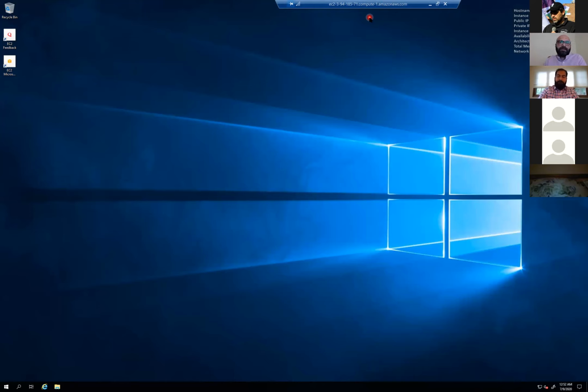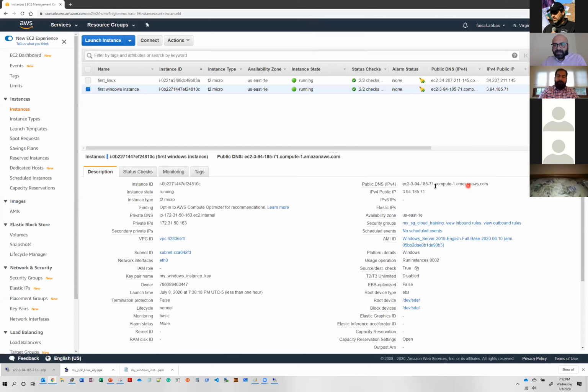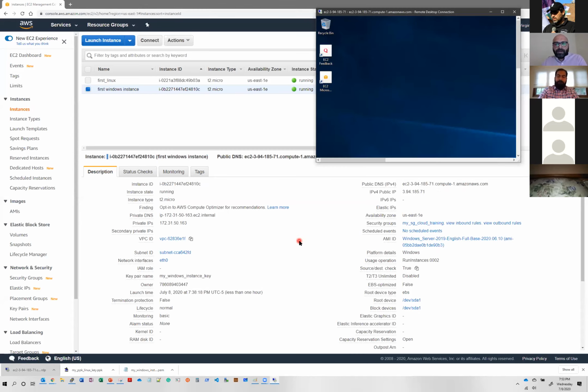Faisal, one quick question. Even if we've kept the port open for the world, nobody would be able to access this box unless they have the key pair, right? Exactly. Two things. One is you need the IPv4 DNS name, which is this. Even if I provide you this DNS name in the chat and you try to access it, you will not be able to get in until you know the password. Right. Okay.